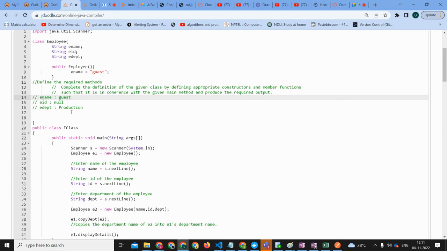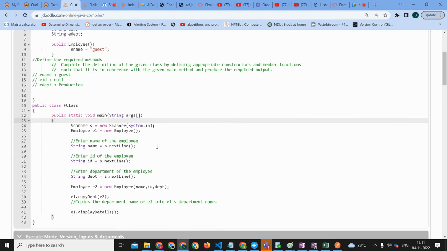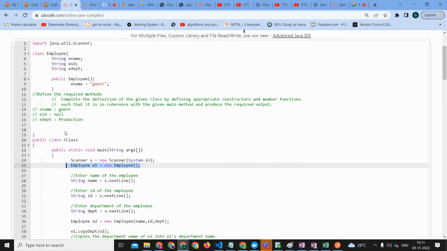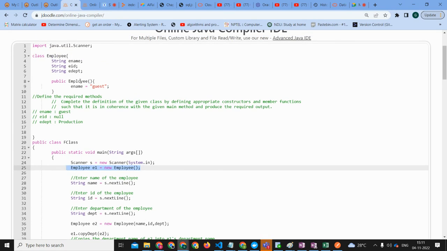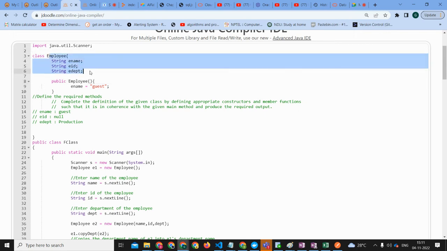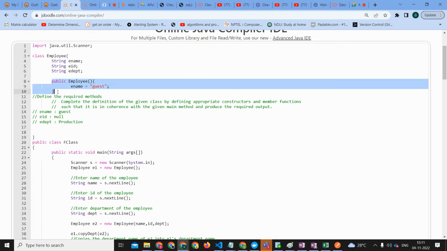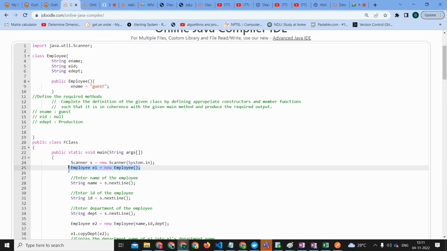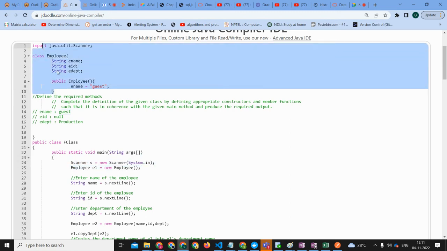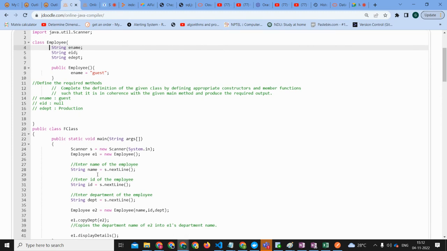Scanner is okay. Employee e1 creates an object of Employee. Do we have the constructor? Yes, we have the constructor. While creating the object of the employee, these three variables will be declared, and the ename will get set to the value Guest. So that is what is happening in line number 25. These many things are happening. Makes sense.